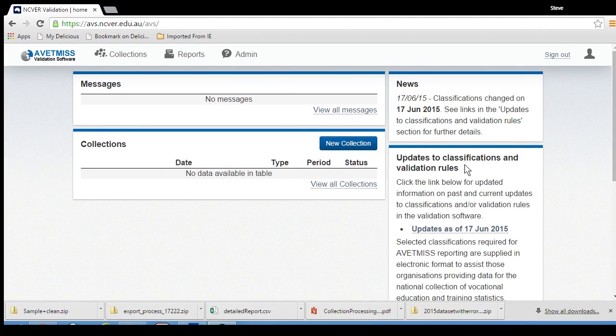Here you can see the Messages, Collections and News sections. The Messages and Collections sections will be blank until your first validation in AVS. Messages. Messages are generated after each validation and submission attempt and will also be sent to you via email. Collections. This section displays an overview of your most recent validations and their status, for example, validated, and will include all validations completed by users associated with your organization.